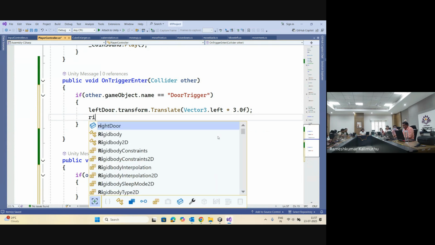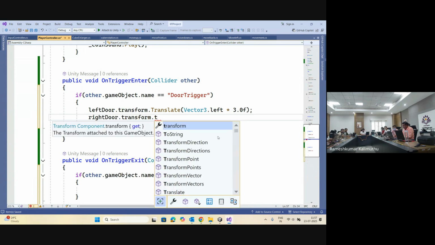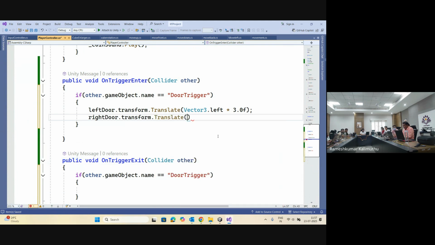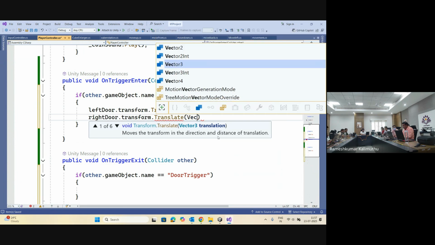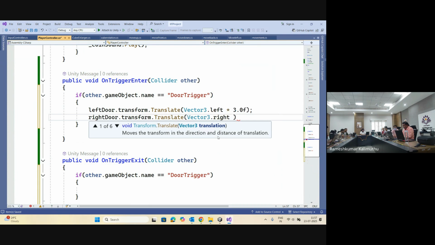and rightDoor.transform.Translate(Vector3.right *. I want to make my door move immediately 3 meters from its original position.